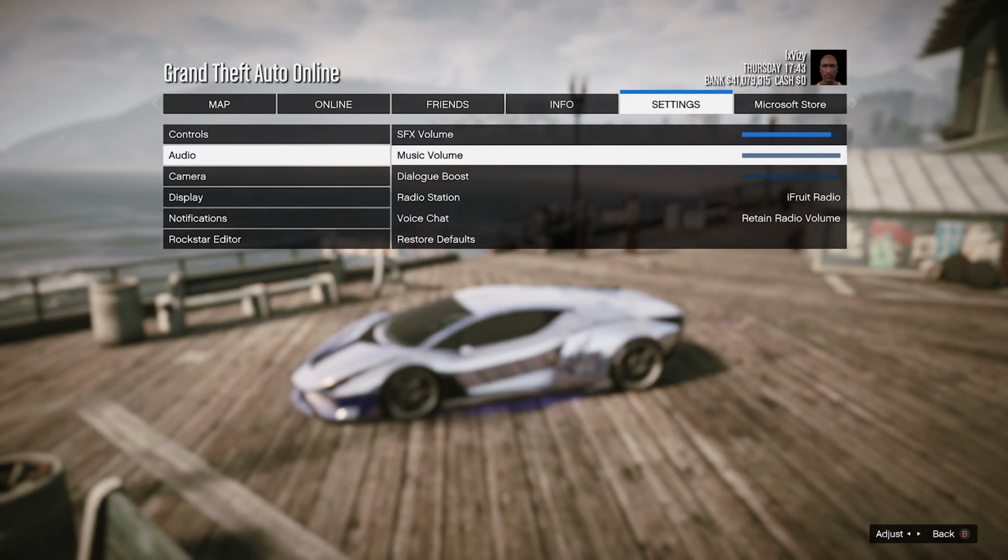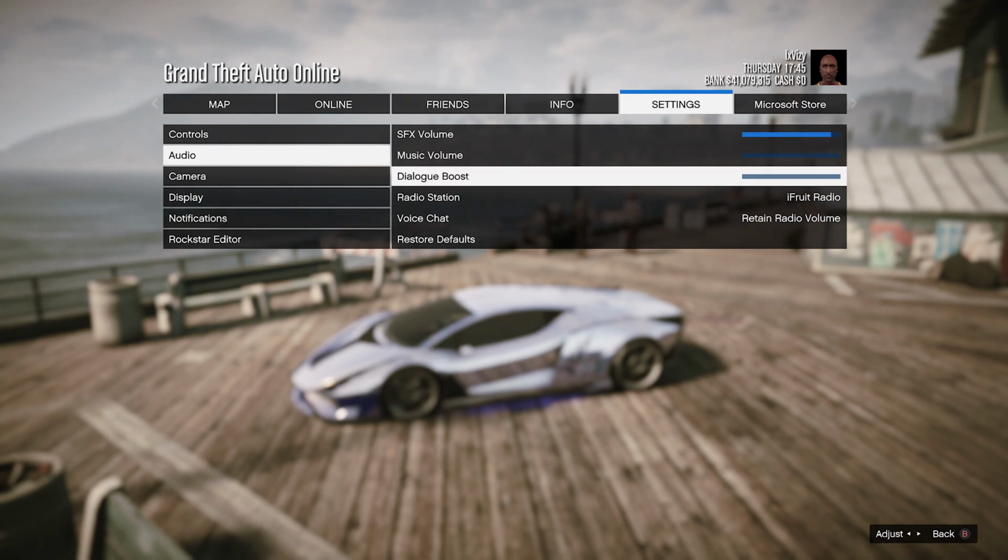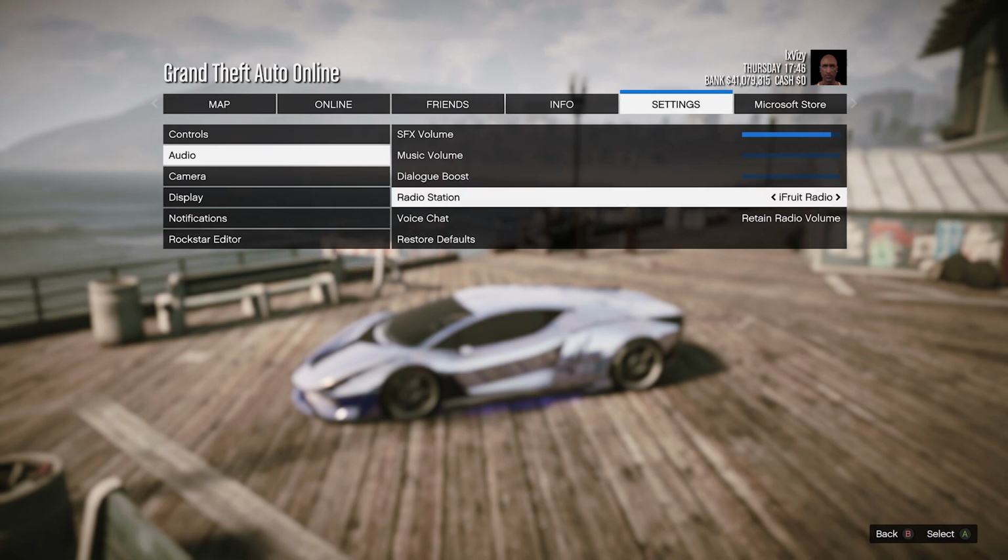But now that we have gone through all of the controls settings, we will now be moving down to the audio tab. In this audio tab guys, this is where we can change the music volume, the sound effects volume, and everything like this.